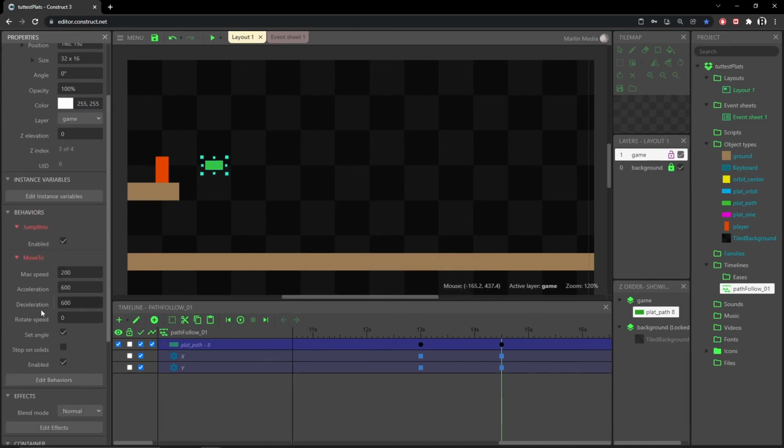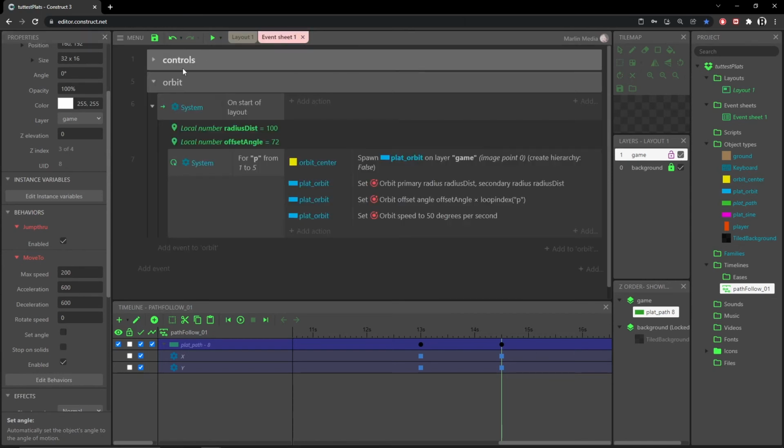I'm going to leave everything as it is right now except for set angle. We do not need that because then the angle of the object will change as it follows the path. And I want it to remain horizontal. Okay, let's go over to the event sheet, and here's our orbit code from the previous video.